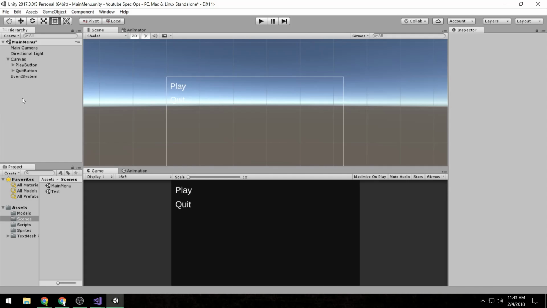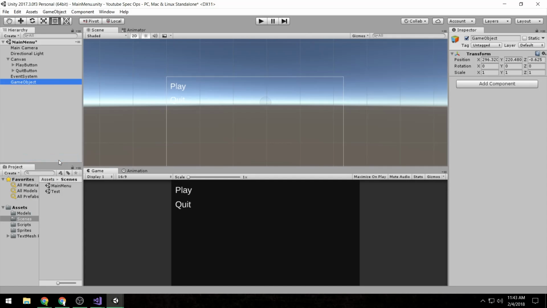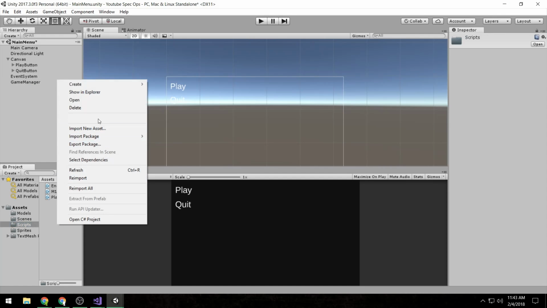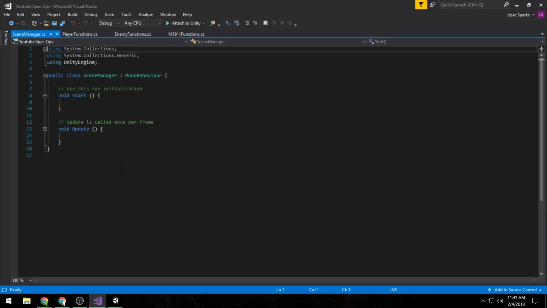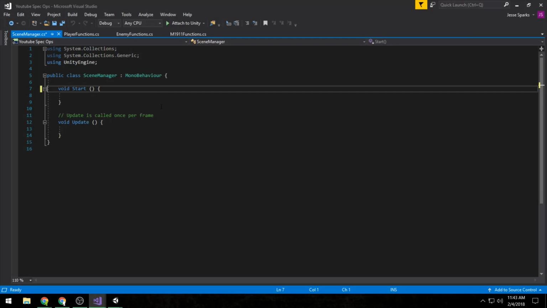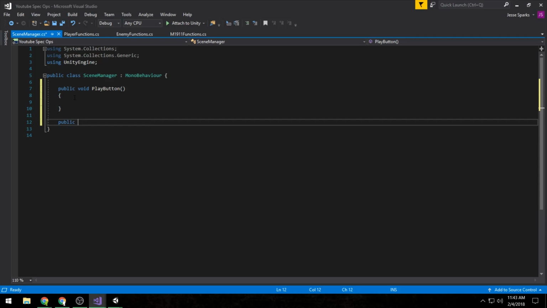But alright, we're gonna want to create an empty, and I'm going to rename this game manager, and we're going to create a script in the scripts folder here. I'm going to call it scene manager. I'm going to open that up. Okay, no, actually we don't need any of these functions here. We just void, actually I think it has to be a public void play button and a public void quit button.